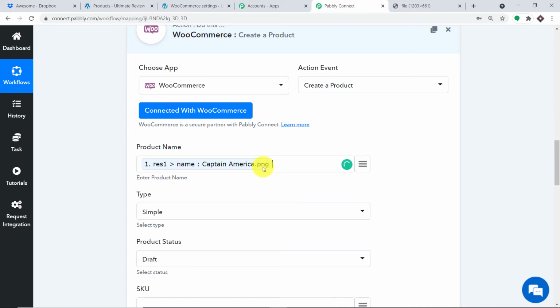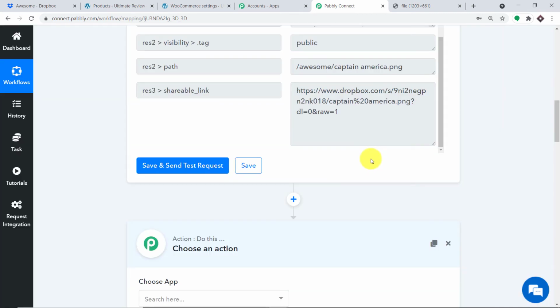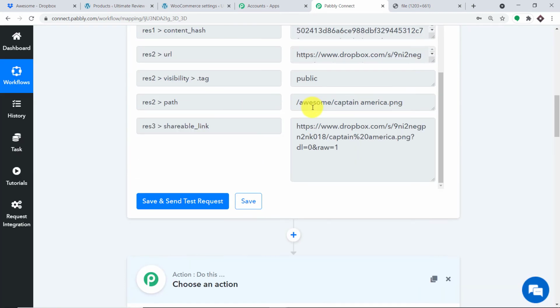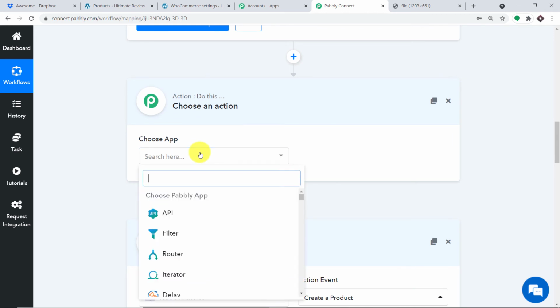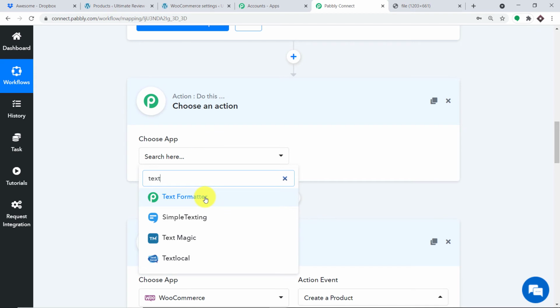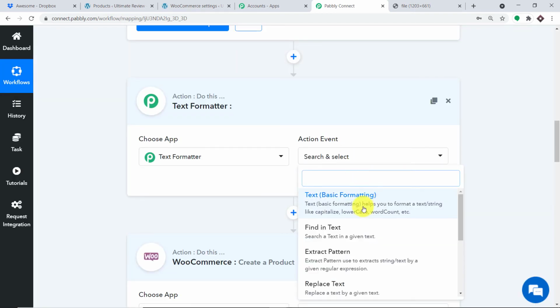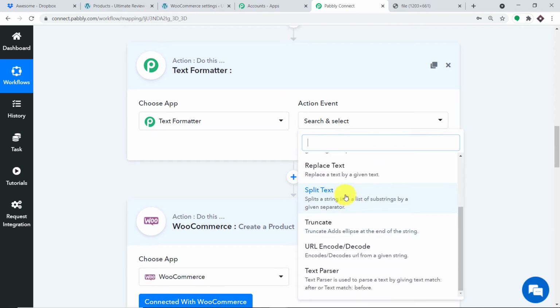This is looking ridiculous because .png basically means you have an image, but the image .png doesn't really describe a product. We basically want Captain America, that's all. So I have to remove this .png. We are going to introduce one more action window. In between the trigger window and this action window, we introduce one more action window, and we are going to use a text formatter, because the idea is to remove the extension, that is .png, and in the action event, how about we make it split text.